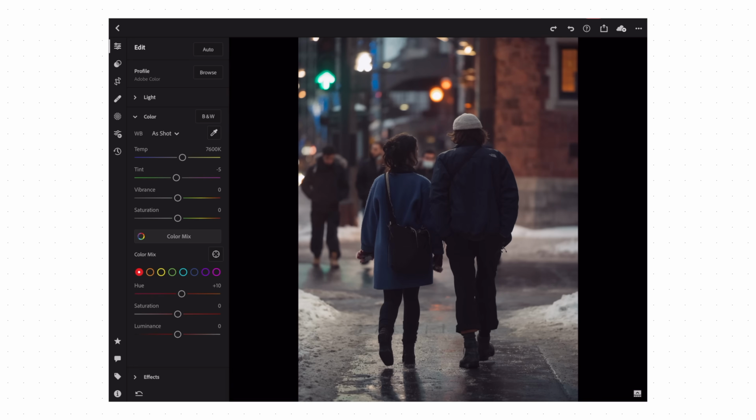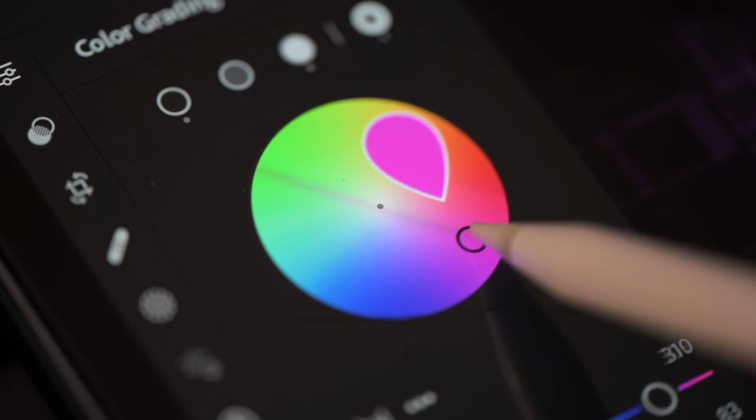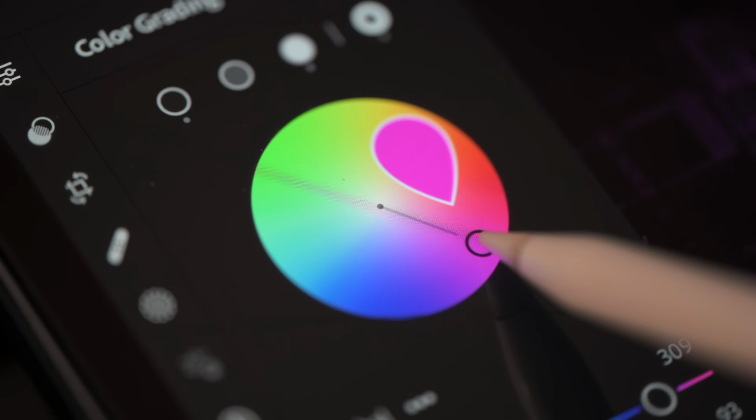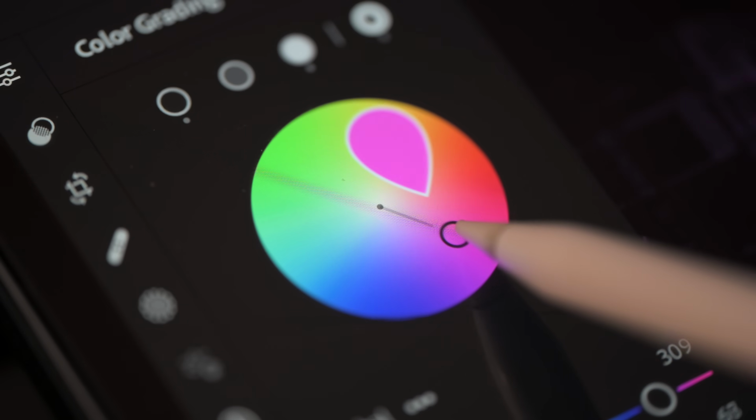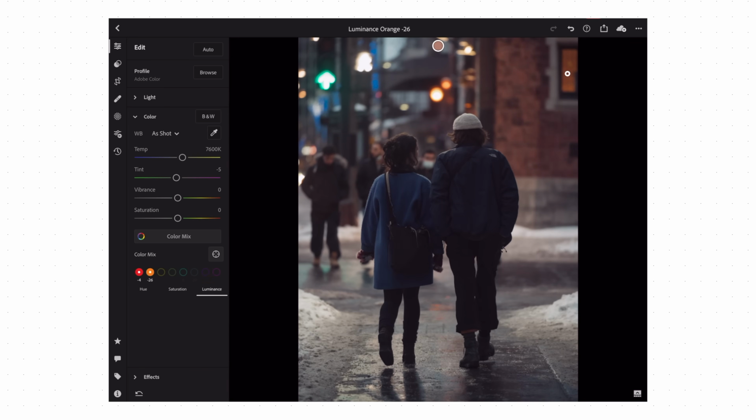For this particular image, I'm going to reduce the saturation of this area. Since I'm colorblind and I'm not 100% sure what this color exactly is, I'm going to use a color picker and reduce the saturation of it. Just click on the color and slide your finger up or down to adjust the saturation. You can do the same with luminance as well.